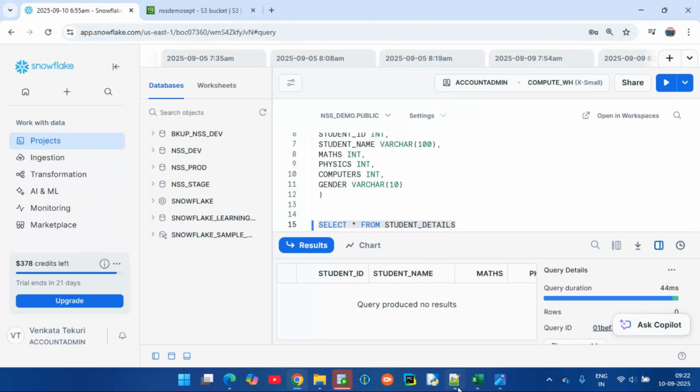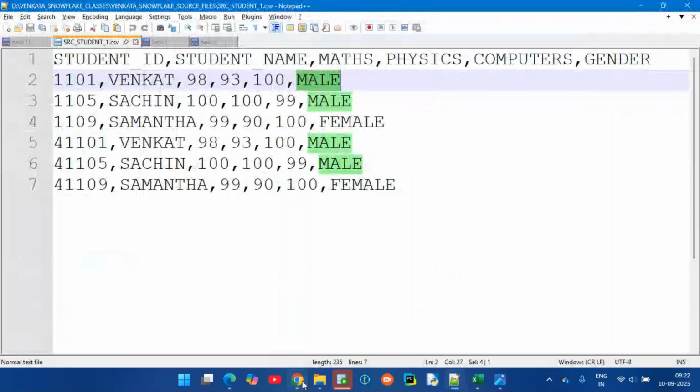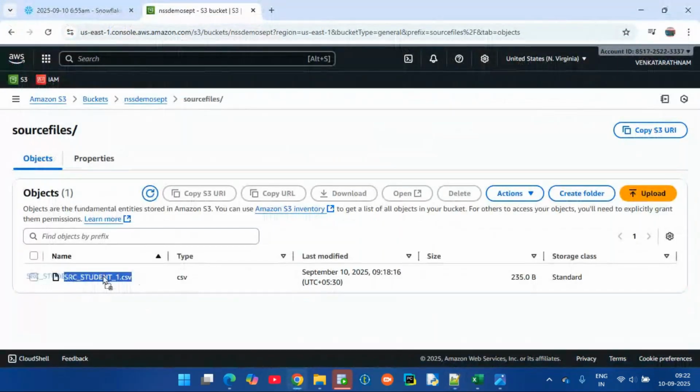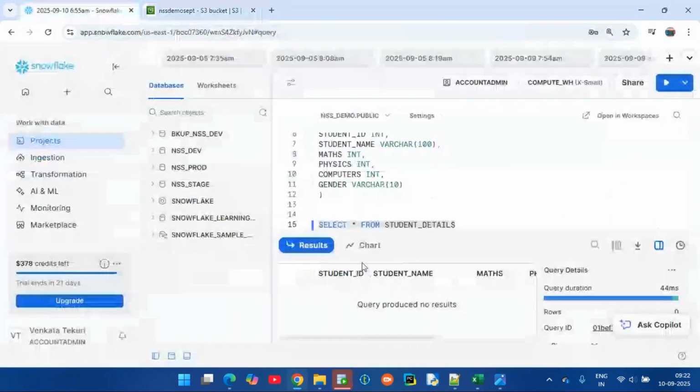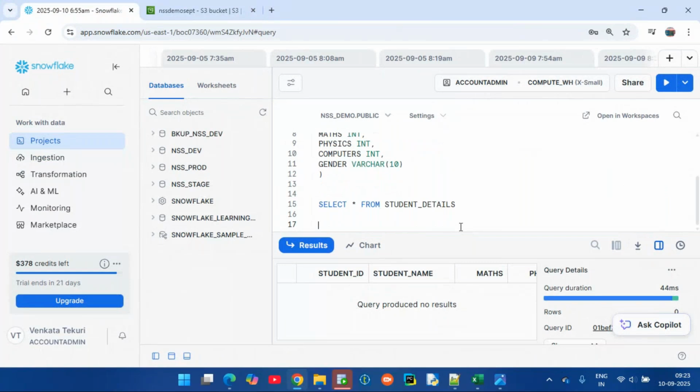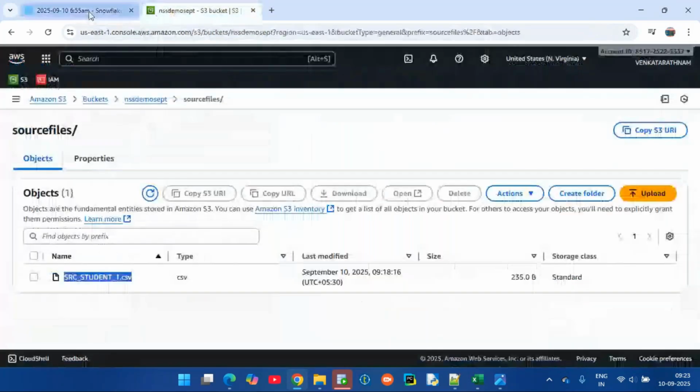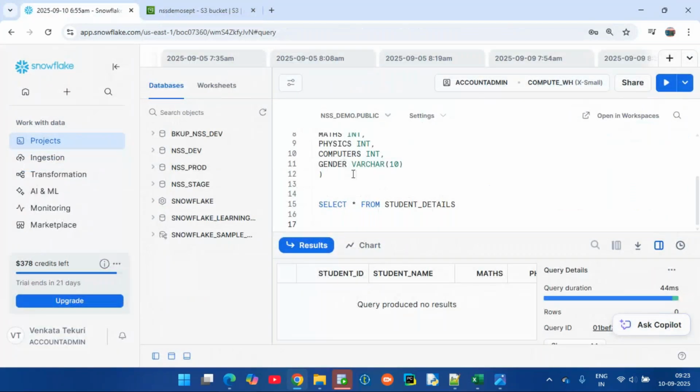Now how to load the data? This is the table, and this is the file data I kept in my AWS. This is the data I want to load into this table. For that, what do I have to do? I need to create a stage. I need to connect the connection details from AWS to Snowflake, Snowflake to AWS. I need to connect it.